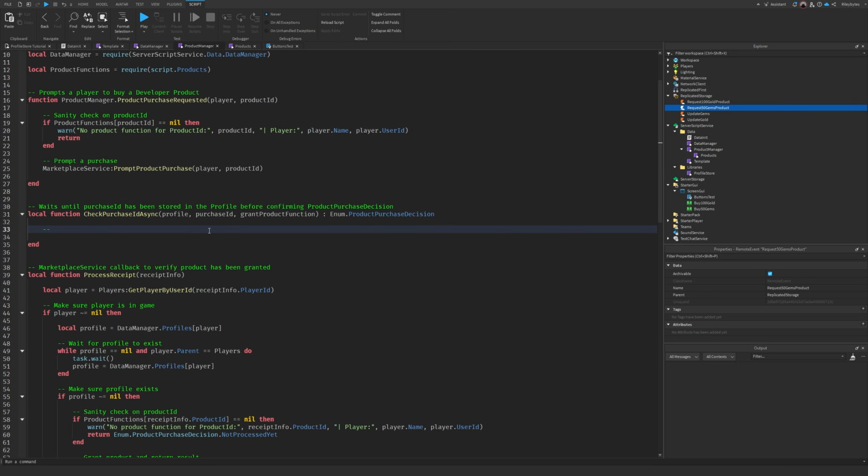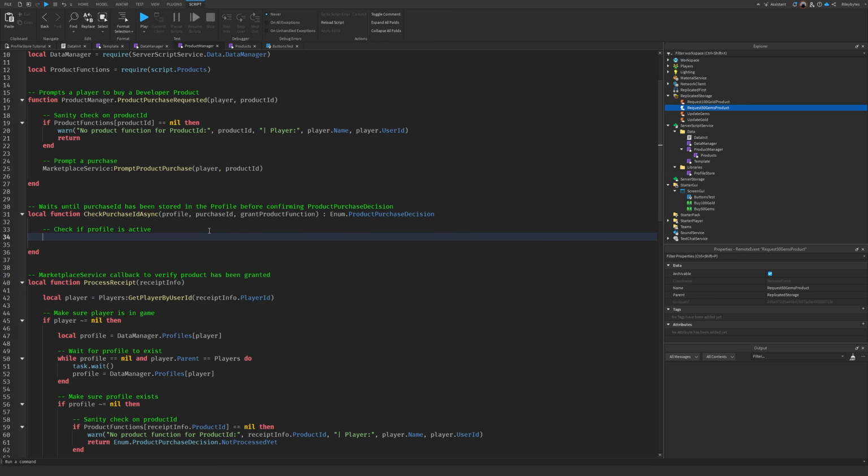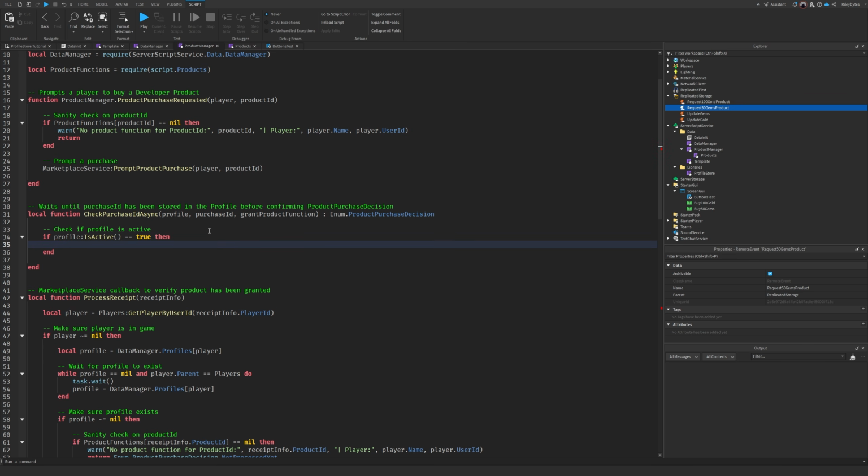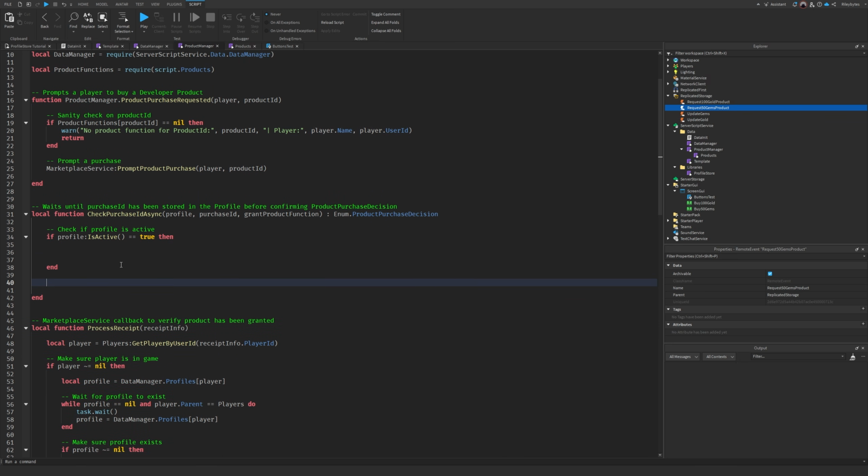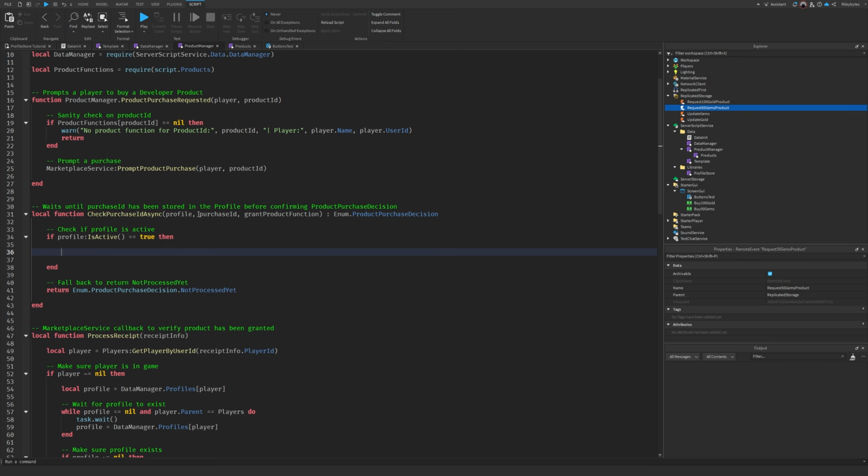We're trying to be secure here, so we're gonna really quickly check if the profile is active. A profile would be inactive if the player has been kicked from the game or their profile has been loaded in another game. And we can check that just by saying if profile is active, this will return true or false. If it's true, then we want to go forward there. But just like on our process receipt, we need every branching path of this function to return that enum. So if it's not true, we will return enum.productPurchaseDecision.NotProcessedYet.